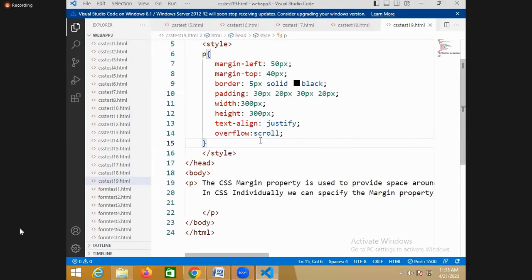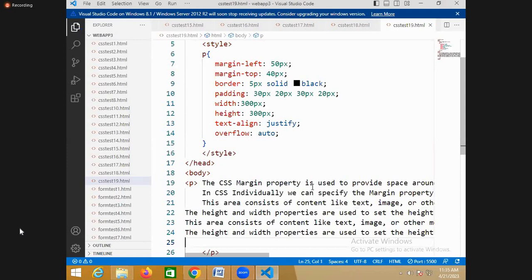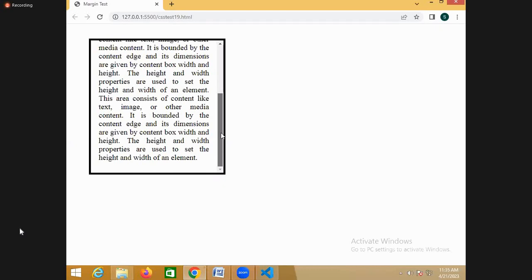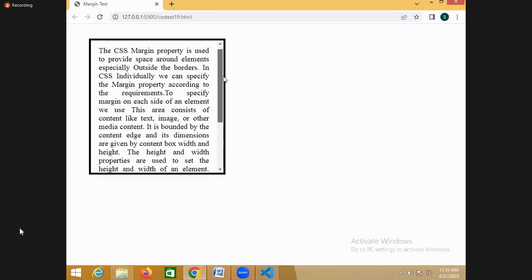But I want the scroll to be displayed based on the content. Then I'll go for auto. If I'm saying auto, then it shows the scroll only if the content is more. Getting it or not? Then only it shows the scroll.